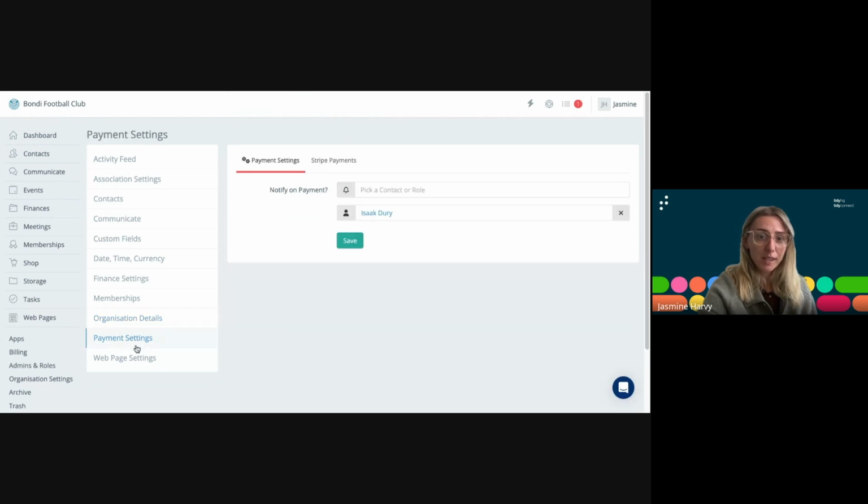Now down to payment settings. So you can integrate Stripe. So Stripe is a third-party account that you can integrate to collect payments for. So we only integrate with Stripe. So it's just like a point of sale system.